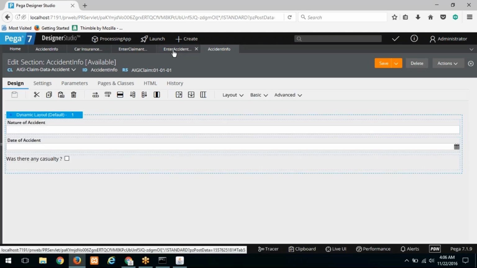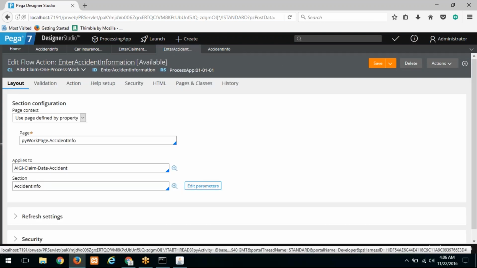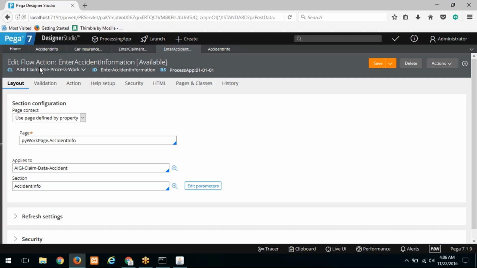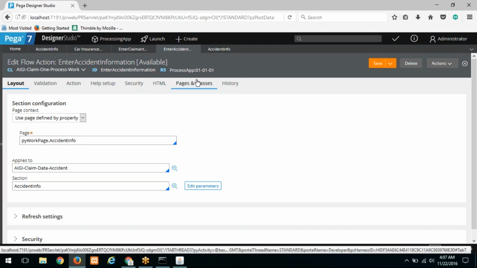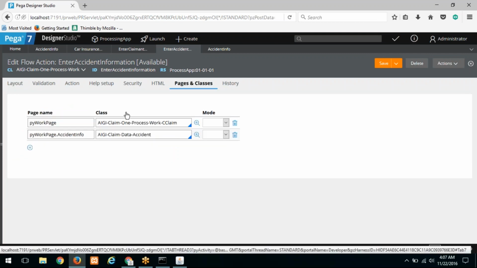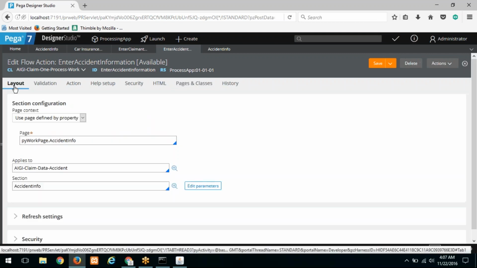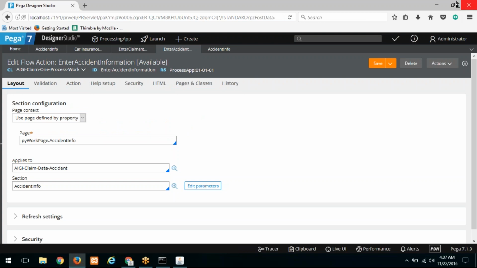So what I did was I created a flow action at the work level, but I'm going to reference this section directly at the data dash accident level by using this page reference. I'm getting this by configuring it here at pages and classes. Now there's one more thing you need to do to get this to work.